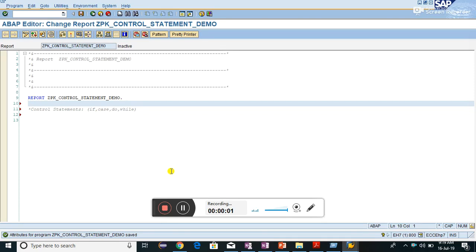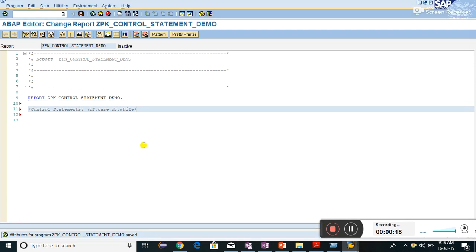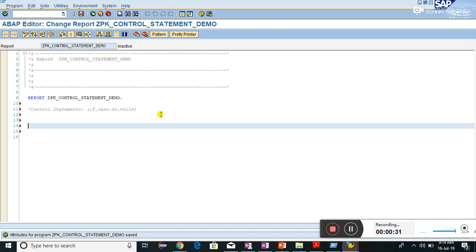Friends, good morning. This is Pankaj again, and today we will discuss control statements: how to use control statements in an SAP ABAP program. So let us see how to use it. There are four types of control statements here: if, case, do, and while. So one by one we will check it.